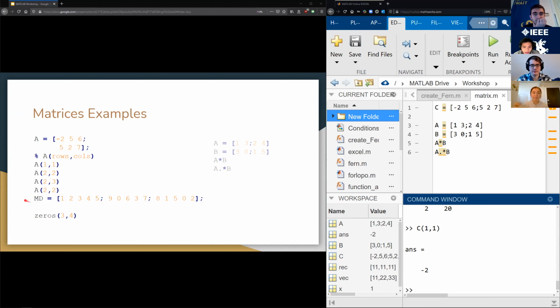You can make 3x3 matrices here, as you can see. And there are special functions that you can use to make the matrices for you, just so you don't have to type everything in. For example, this function right here makes a matrix of zeros.